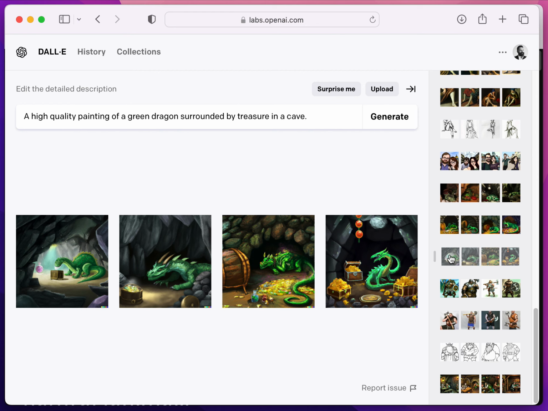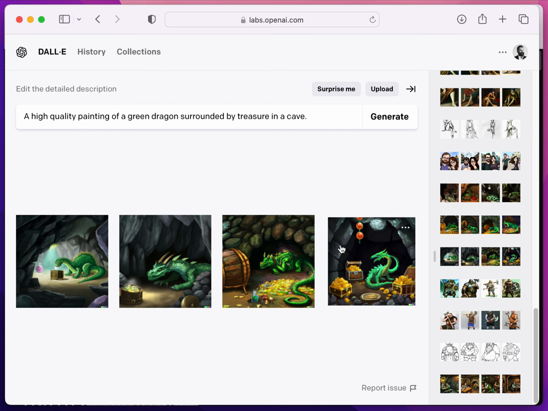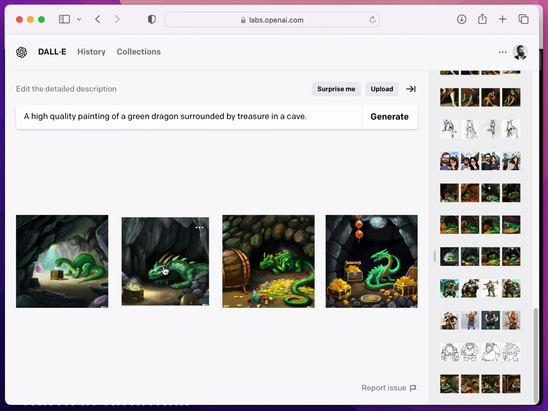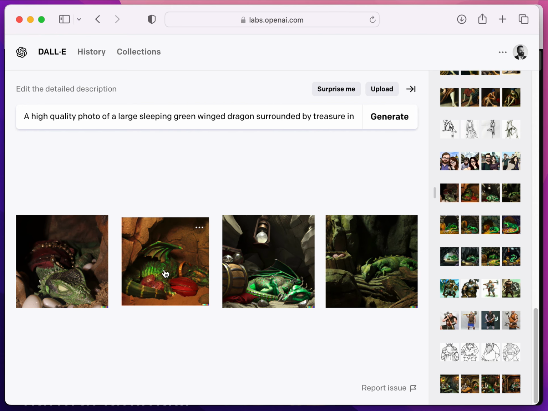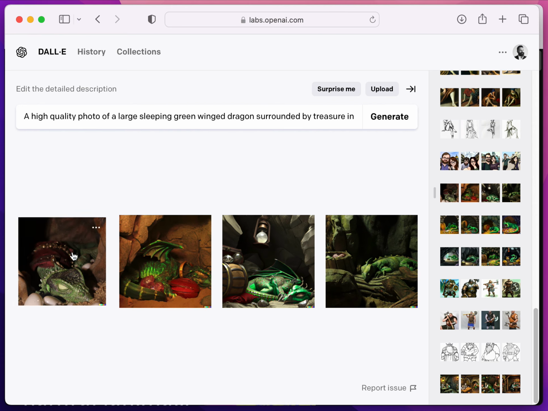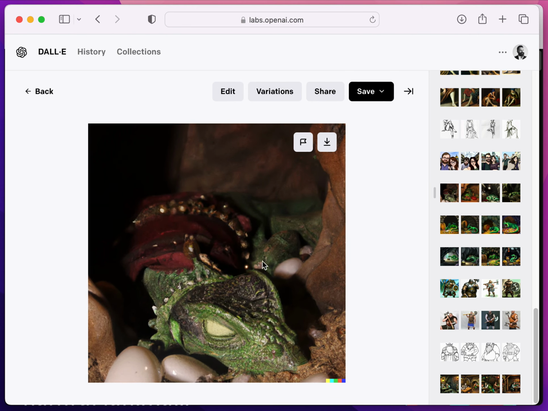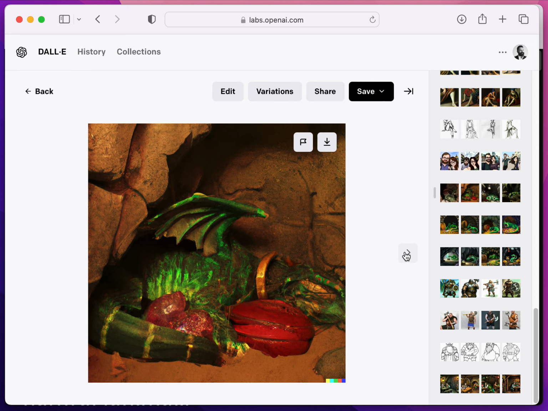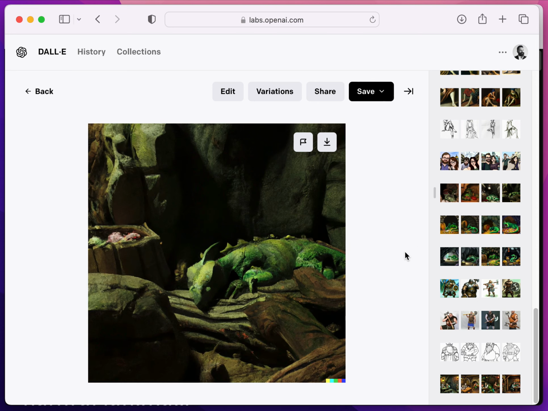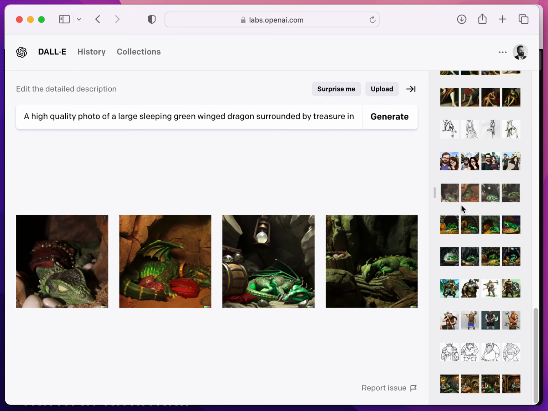we've got some explorations with dragons here. I didn't really specify a style, so I wouldn't say this was particularly successful. And here I tried to do a high quality photo of a large sleeping green-winged dragon, and the results were pretty interesting. They kind of look like the old Harryhausen style stop motion dragons, which I don't really want to use. They're a little bit too detailed.